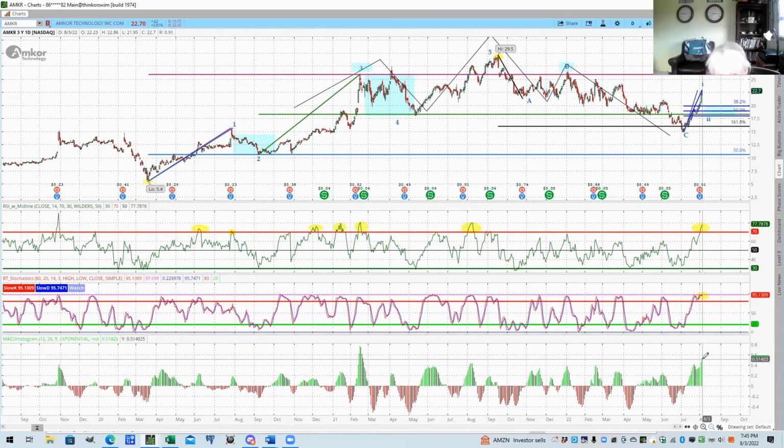It's not going to stay up there. Eventually these come down. See that? They always come down. So just give it a little time. But that's how you want to do the analysis if you do Elliott Wave.